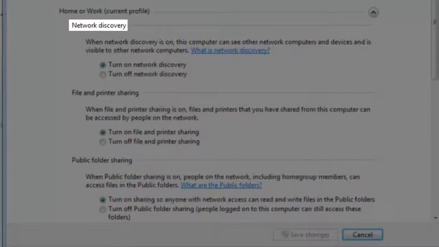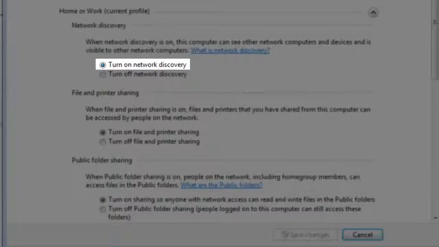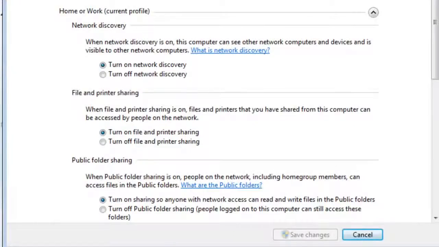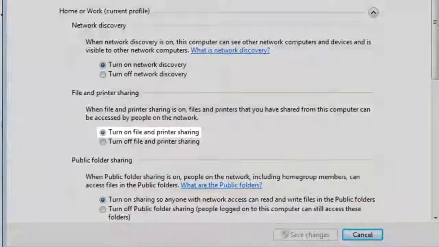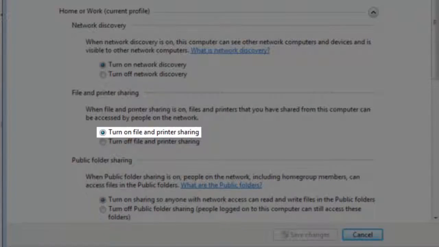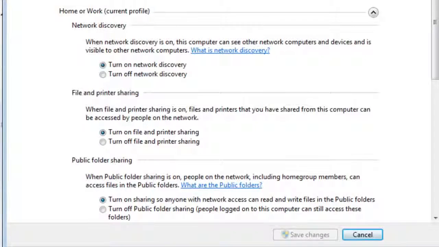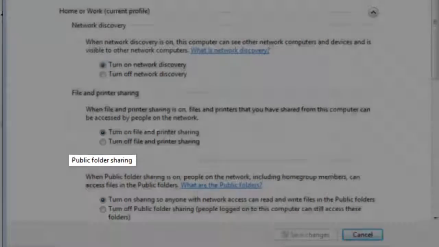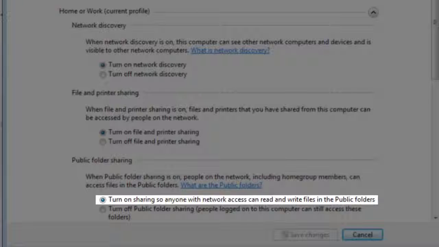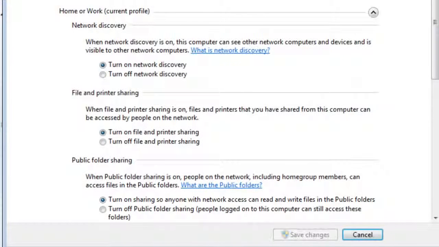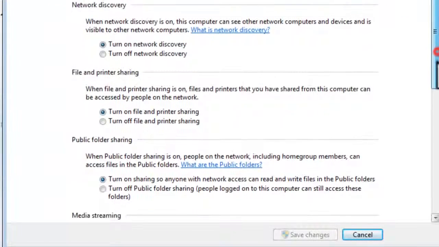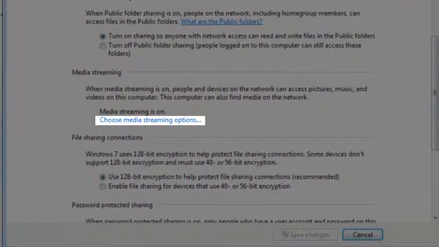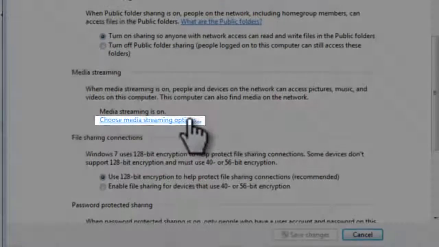Under Network Discovery, make sure that Turn on Network Discovery is selected. Under File and Printer Sharing, make sure Turn on File and Printer Sharing is selected. Under Public Folder Sharing, make sure that Turn on Sharing so anybody with network access can read and write files in the public folders is selected. Scroll down to the Media Streaming, and click the link to choose Media Streaming options.